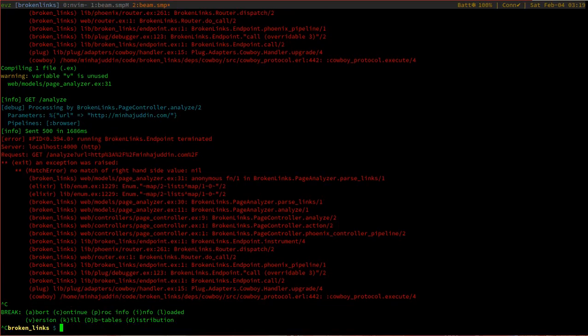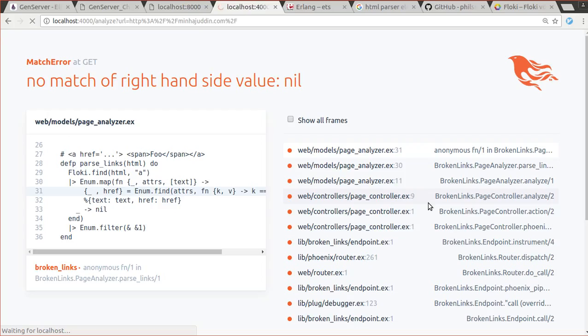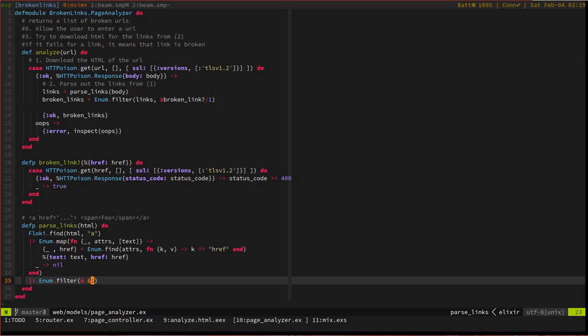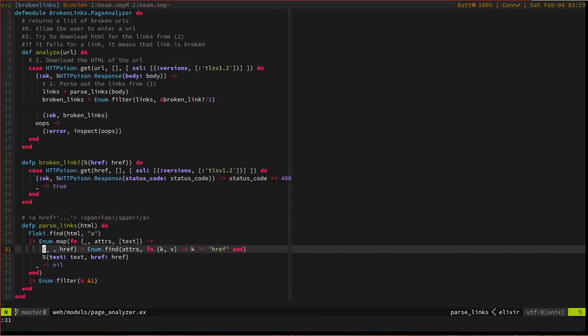Let's restart our server and reload our page, and it's failed again. Let's see why that is now. It says no match on the right hand side of value of nil on line number 31. Line number 31 is this, right? So here again, this is a case where we have an anchor tag without an href. So this would be nil, and we need to handle that.